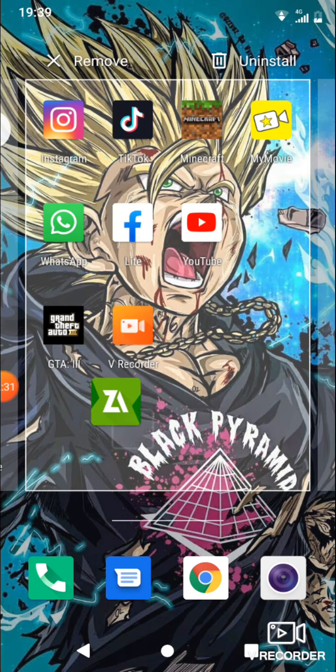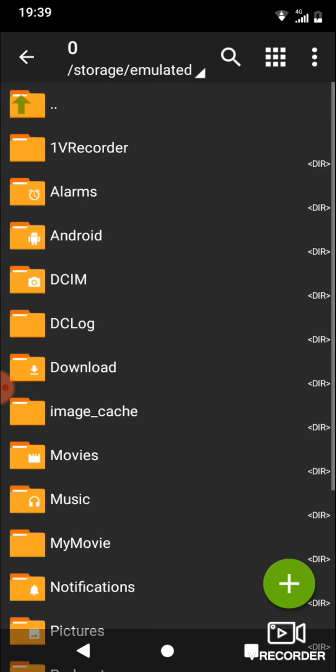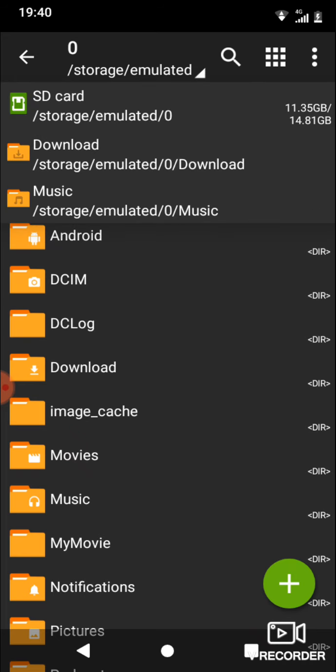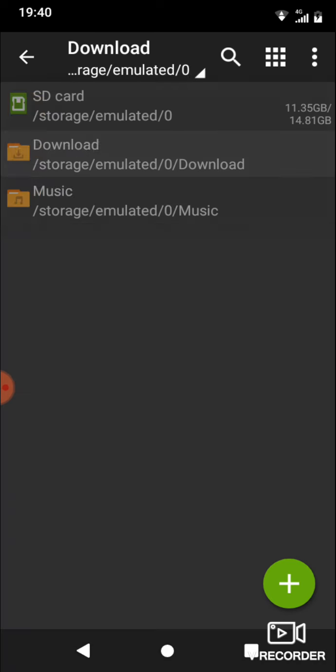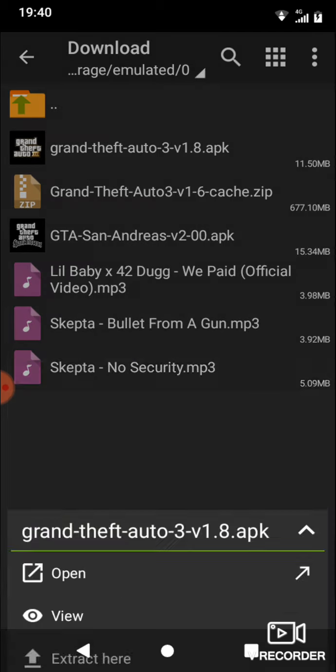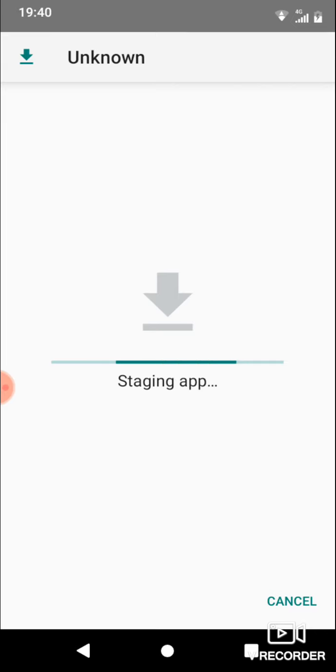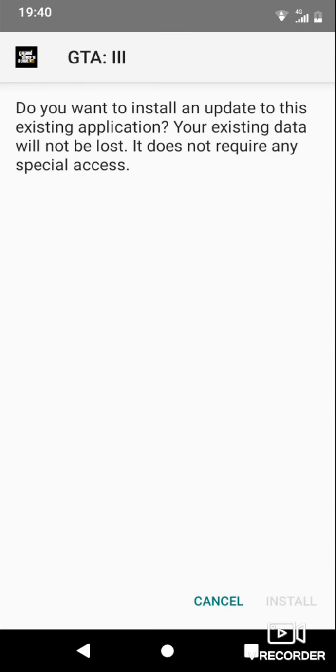Here it is. You see the app moving around? ZArchiver. It's on the Play Store. Download it. Then you're gonna wanna go to ZArchiver, and then go to download. Then you see Grand Theft Auto 3. Then you're gonna open it, and then you're gonna install.